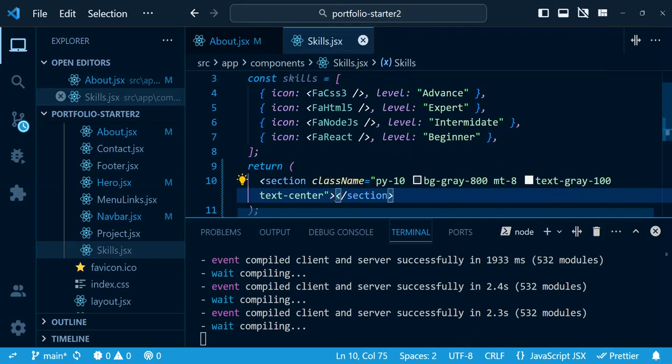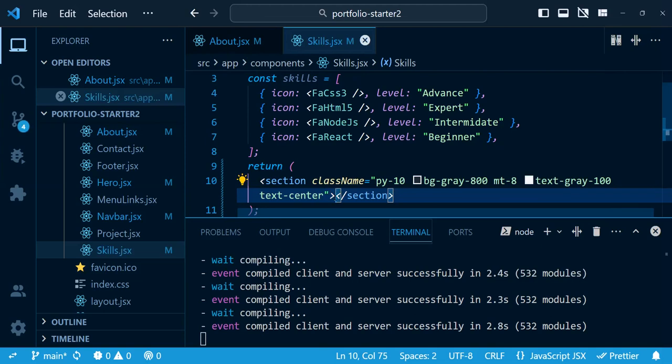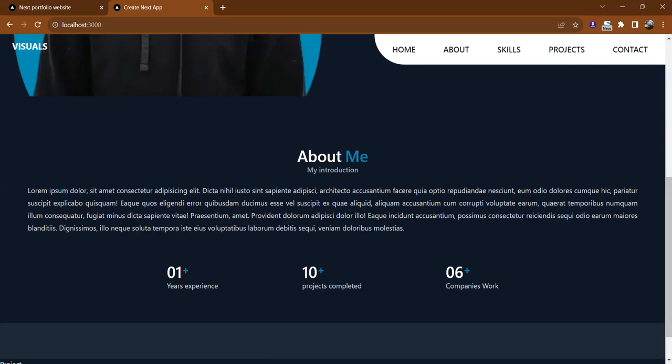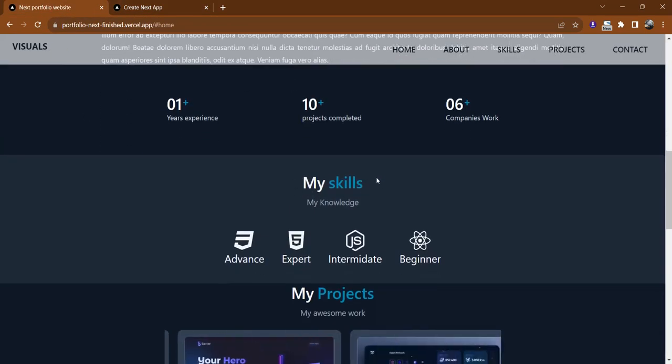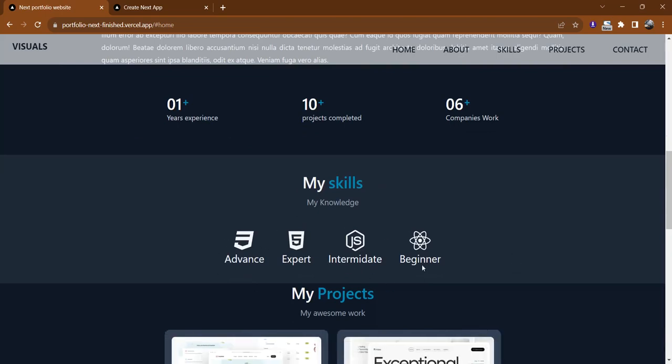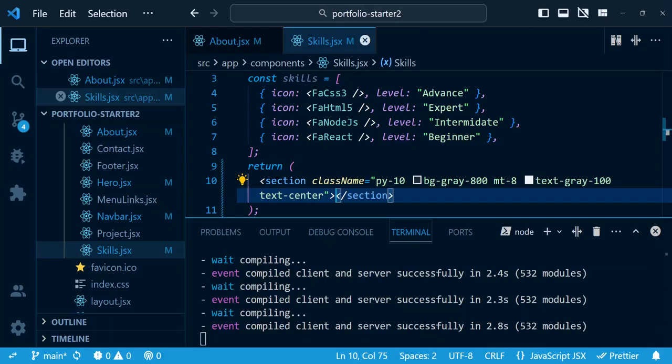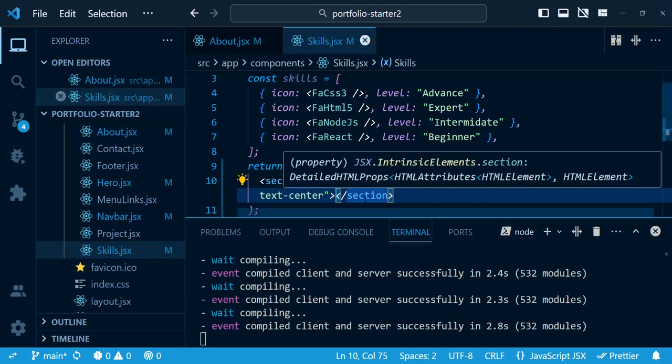Now we need to create the div element which contains my skills element. Let's show you. We have my skills, my knowledge, and this logo and text element. So in order to do that, let's create a div element first.